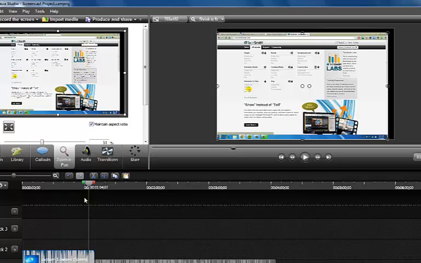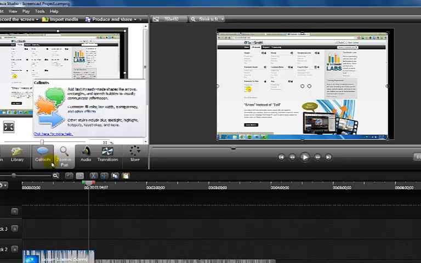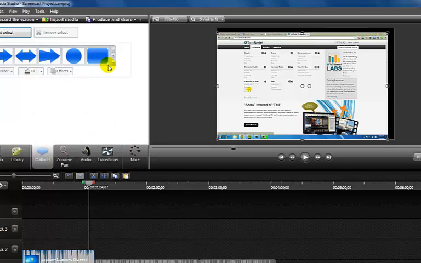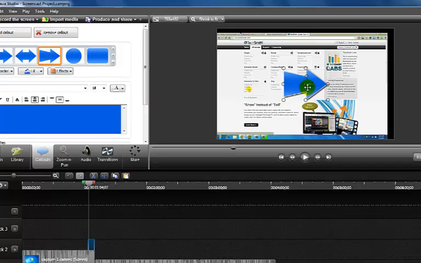So that zoom and pan, it's a great way to bring the focus in where you want it, and also to show little button clicks here and there that might not be clear if you're looking at the whole screen. Right next to it, I have callouts, which are just little captions I can throw inside the video. And if I just click one, it automatically appears here. It's another great way to show focus or emphasis.